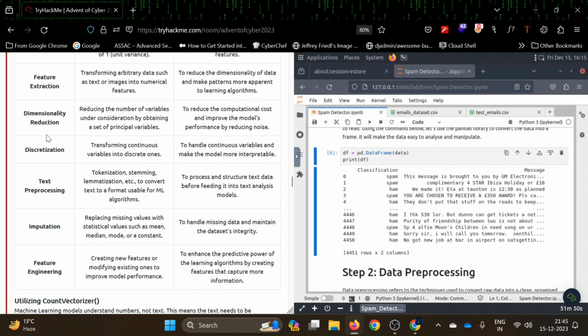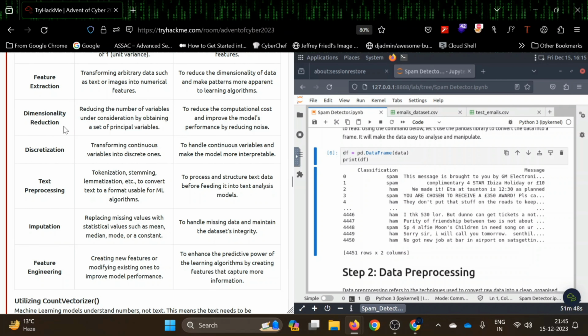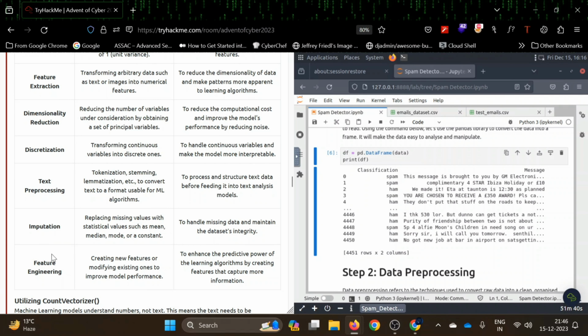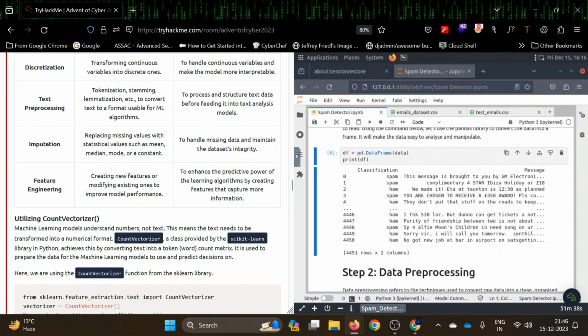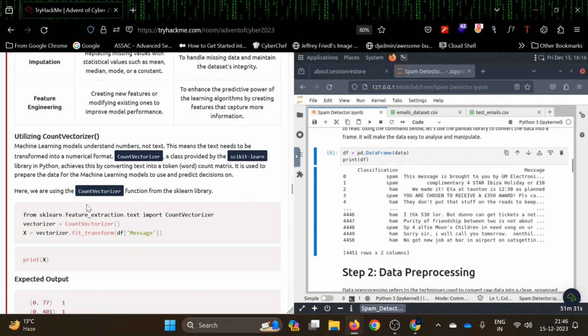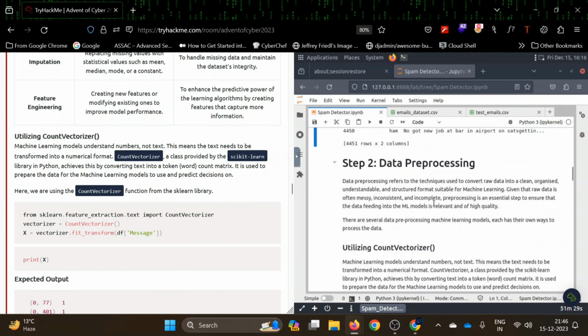Then we have certain more: dimensionality reduction, discretization, text pre-processing, imputation, replacing missing values with some statistical values such as mean, median. Then at last we have feature engineering, which is creating new features or modifying existing ones, which can be used to improve the model performance. Let's go ahead.